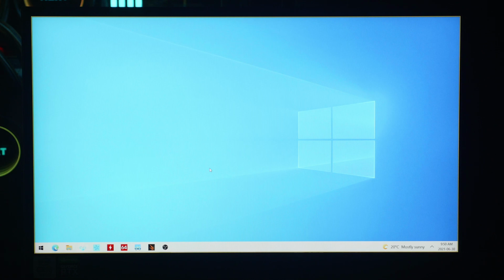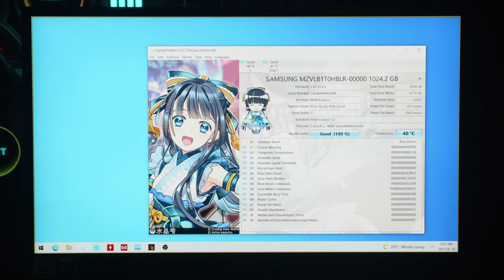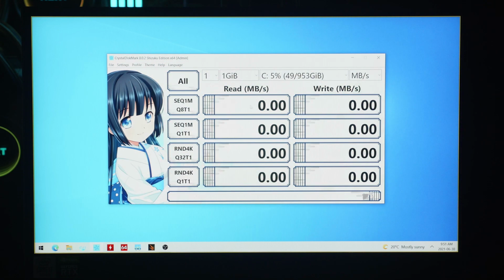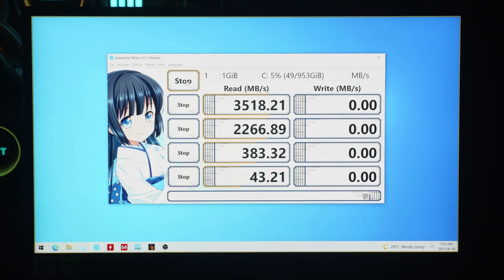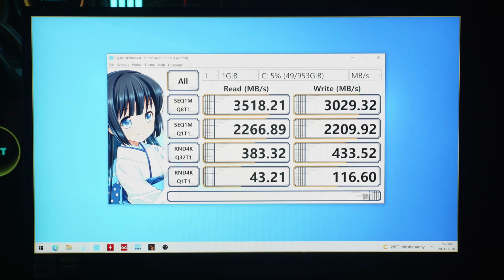First we'll open CrystalDiskInfo, that way I can show you the NVMes, because I'm not ambitious enough to take this laptop apart and swap them for faster ones like people suggested in the last video. But those are the two NVMes. Those are the ones that come with the laptops. Now we will run CrystalDiskMark. 3,518 megabytes per second read and 3,029 megabytes per second write. 5% of the drive is being used, and that's going to be going up as it's screen recording.